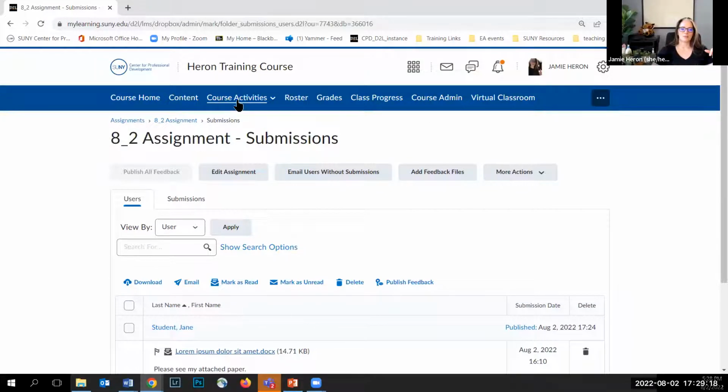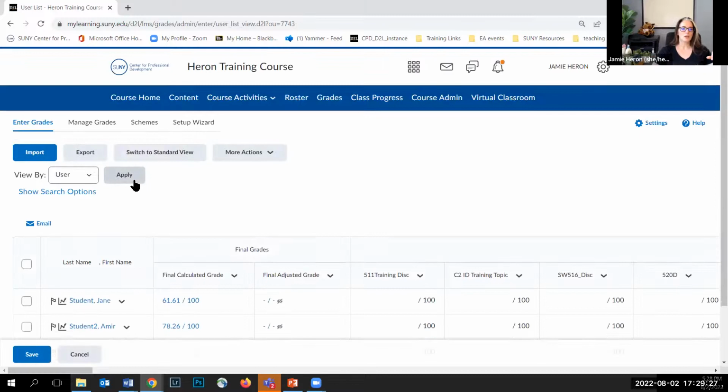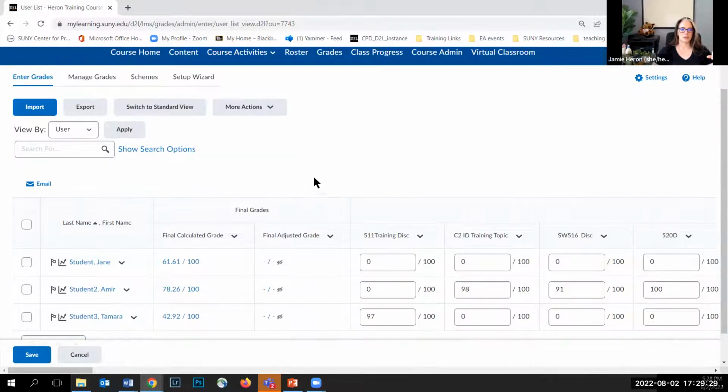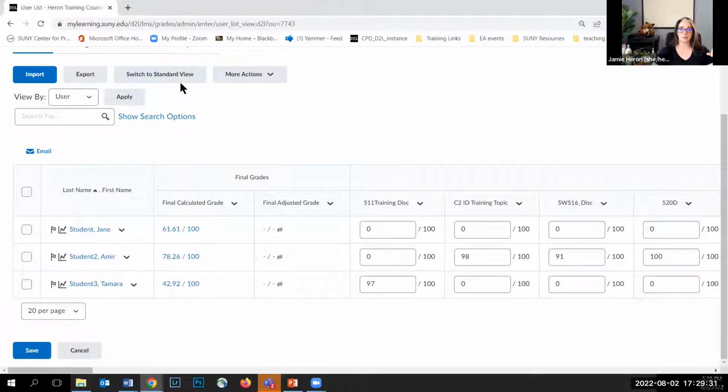And the same thing is true of the quizzes. But where you can also grade is from the gradebook itself. And in this case, it's actually easiest if you're in standard view. So I'm going to switch over to standard view.